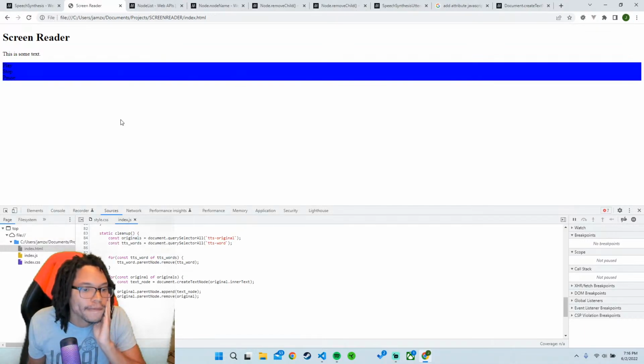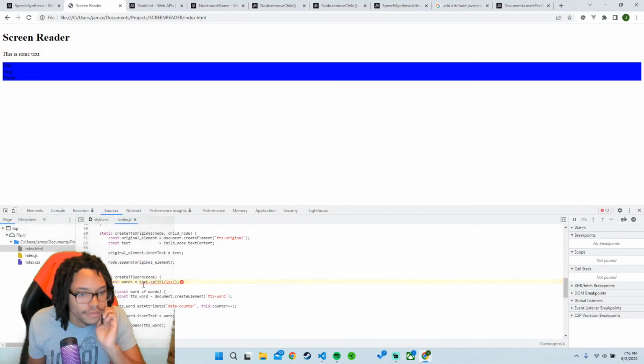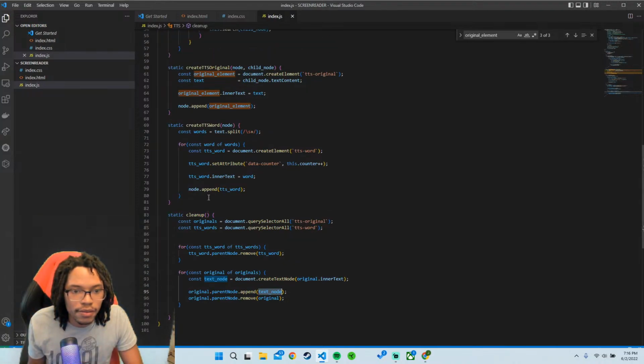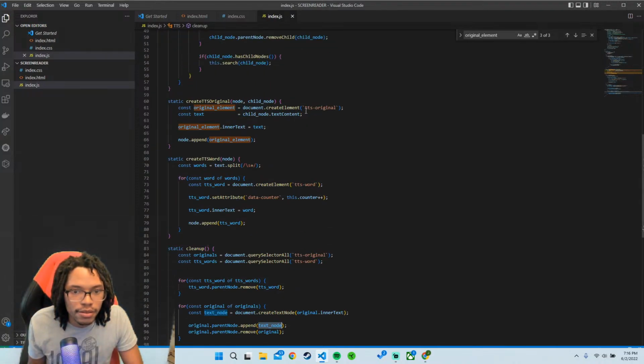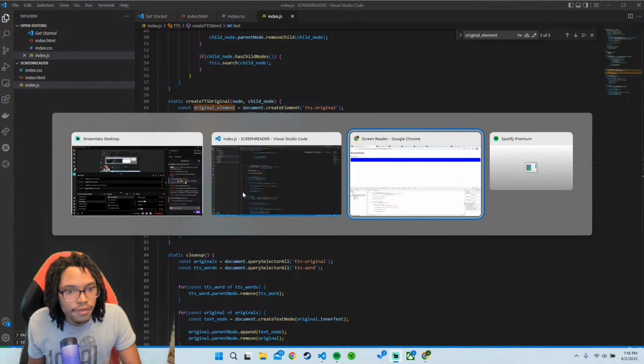Screen reader, this is some text. It's still an error. Play, stop, pause. Create TCS where text is not defined. Where did I put that? Copy, paste. That should fix that.